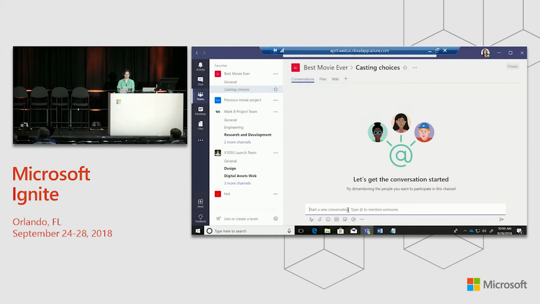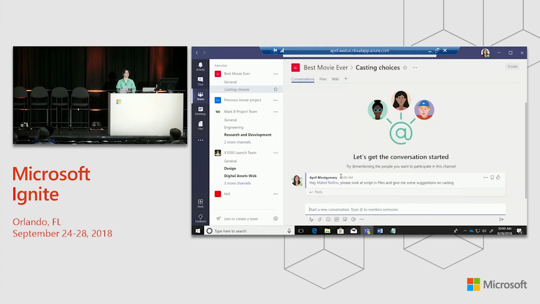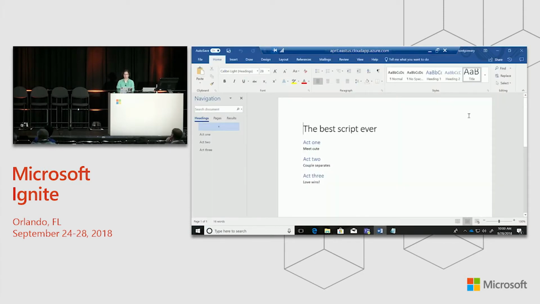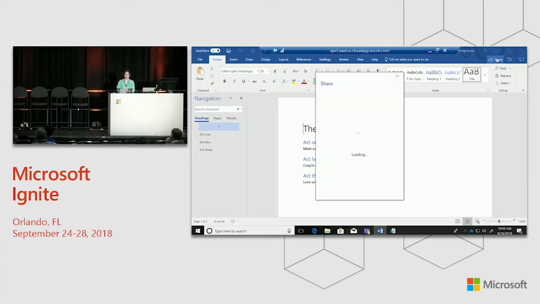She closes that, and now she can start talking to Mabel right away and say something like, hey, Mabel, please look at script in files and give me some suggestions on casting. All right, so she sent that off. Now Mabel's got an invitation to come collaborate with her in Teams. Doing that reminds her that she hasn't actually sent the script off to the script doctor yet. So she's going to go over to Word, where she's got the script open, and it is seriously the best script ever. It's going to be a major hit.